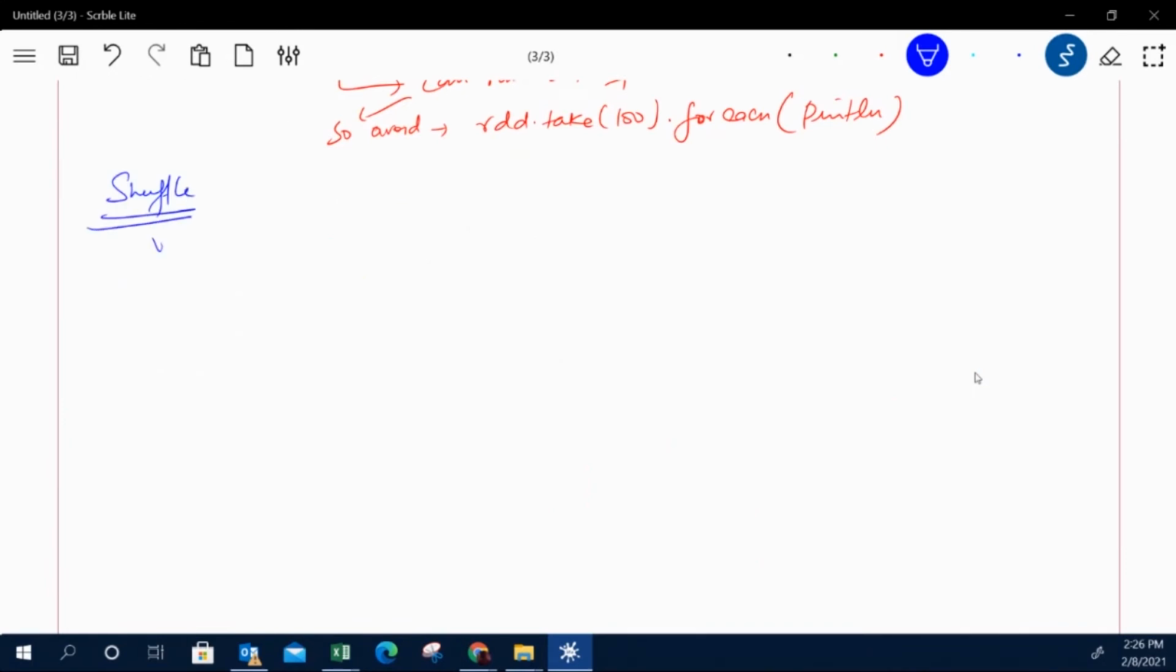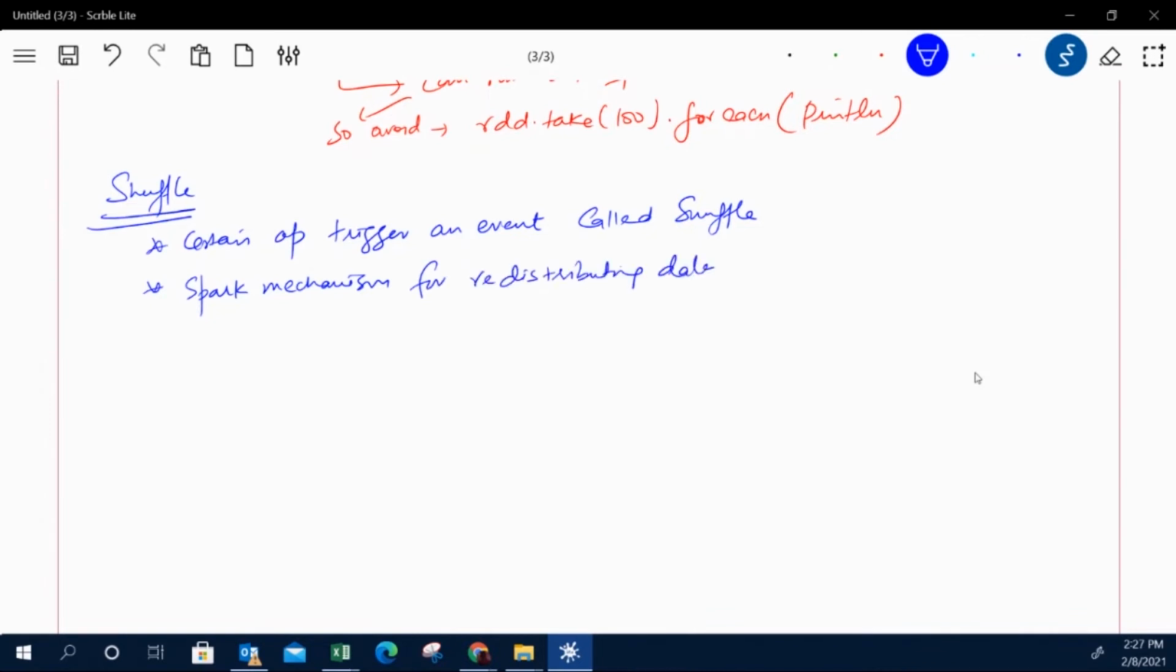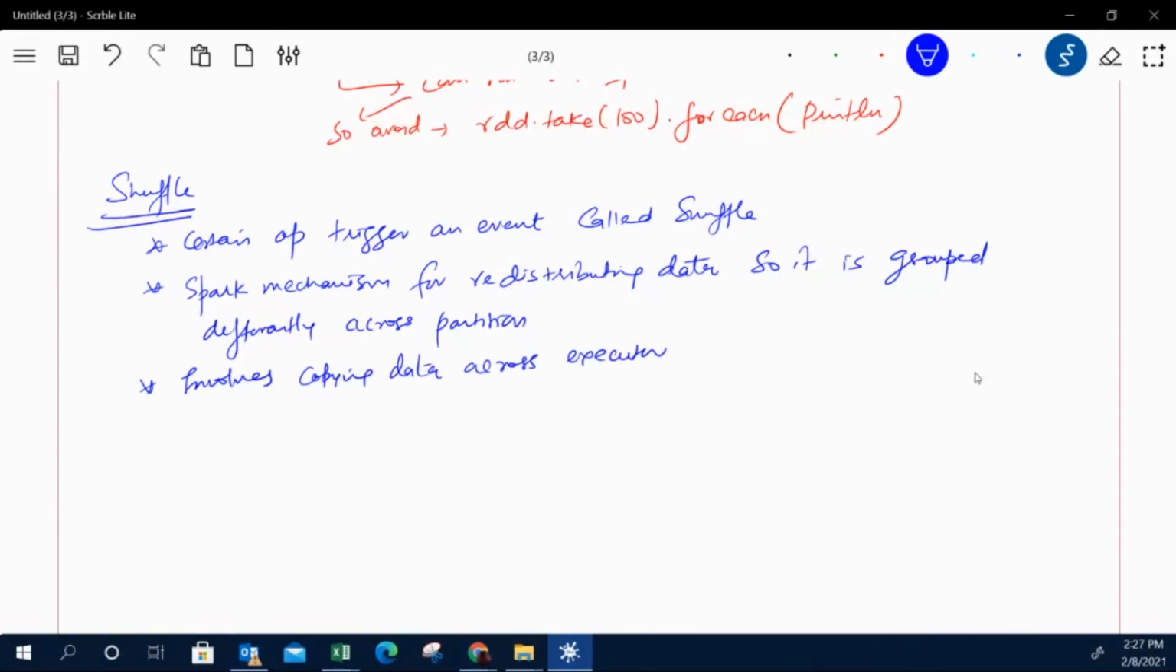So what happens in Spark is that certain operations trigger an event called a shuffle. You can say shuffle is a Spark mechanism for redistributing your data so that it is grouped differently across partitions. But this shuffle operation involves copying the data across executors, or you can say machines.